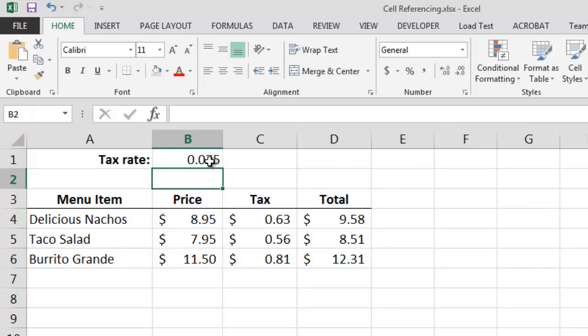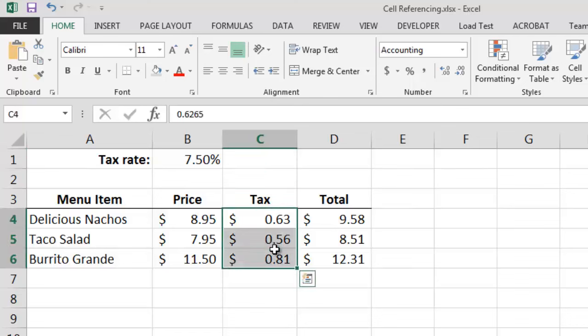I think I will also use the percent formatting style in order to make our tax rate look a bit better, and I will also increase the number of decimal places to 2. Next, let's delete all of the existing values in our tax column, since we want Excel to calculate these values for us based on the tax rate.